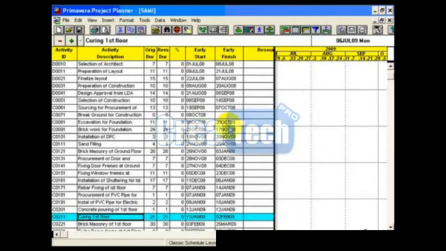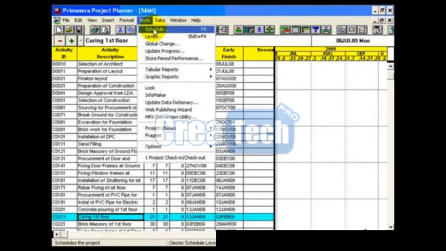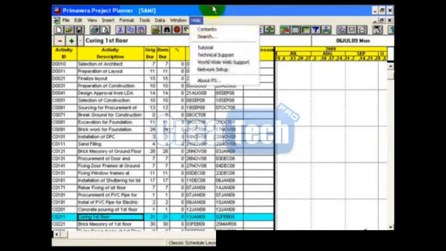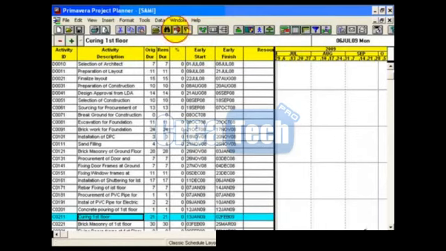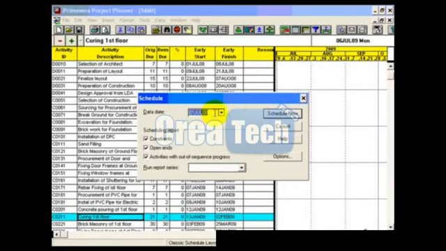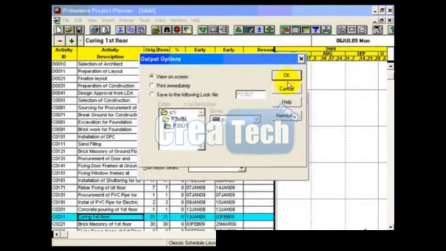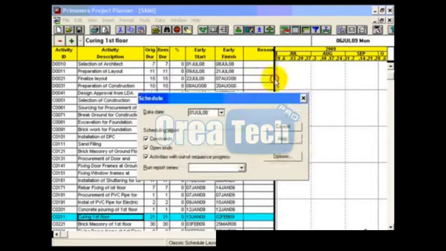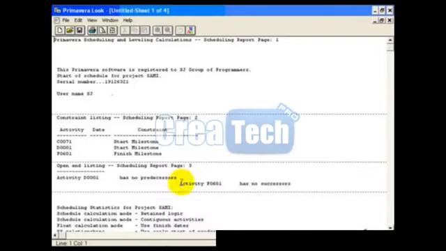Now I am going to schedule it. For scheduling, either click on the schedule icon or go to Tools, Schedule. You can also access schedule by pressing the F9 key on your keyboard. So schedule, it's the project start date, schedule now, view on screen. Okay, so it's the schedule.